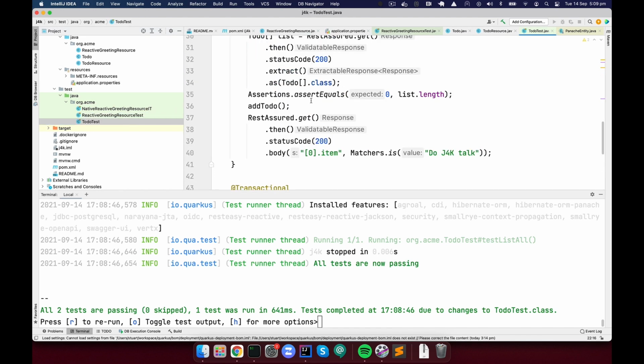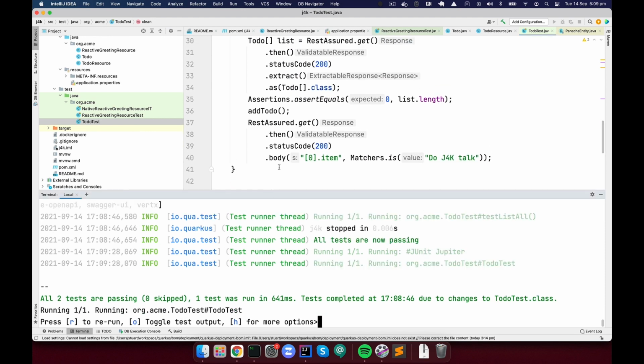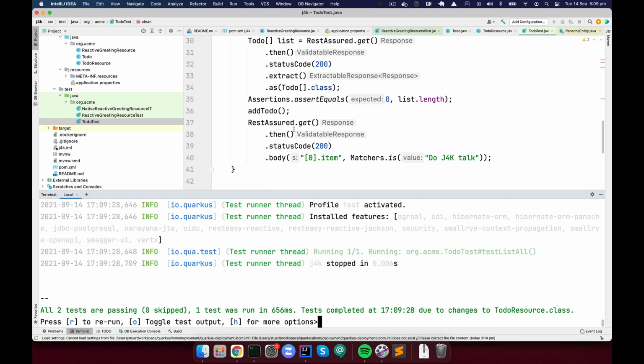So you may have noticed that we now have 2 tests in the project, but while I was modifying that other code, it was only running that one, because Quarkus knows that this code that I'm modifying has nothing to do with our reactive greeting resource or reactive greeting resource test. So it's only testing the to-do code. It's not running the test for the other code in the project.